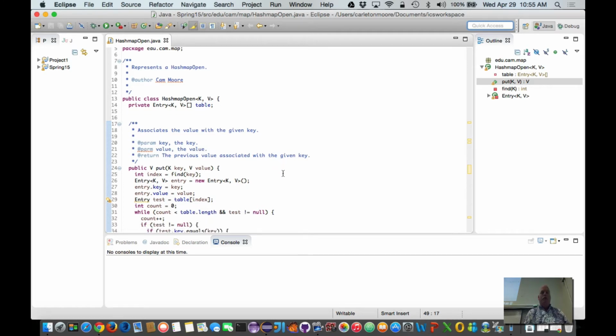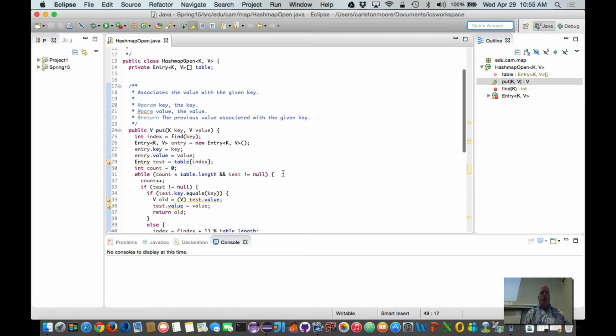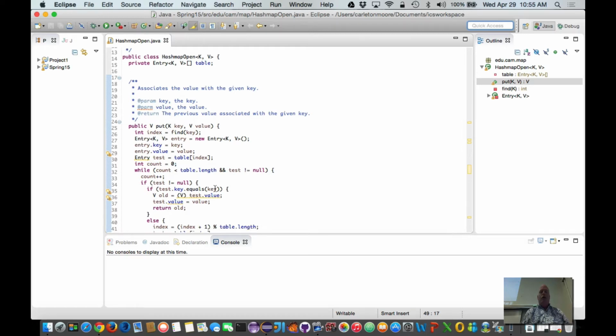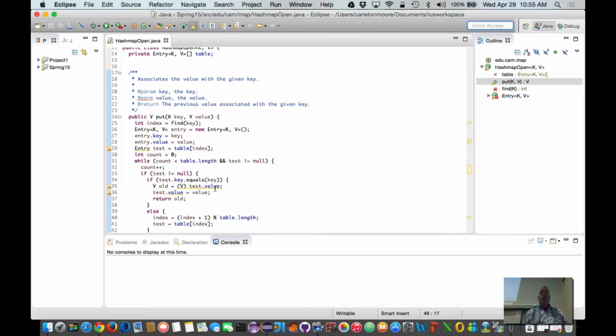So basically the put was, if test is not equal to null, I need to see if it's empty, deleted, whatever the magical deleted entry means. Because then I can do the put. And I would return null.